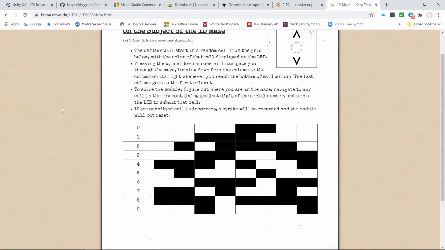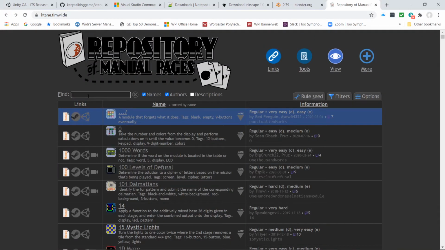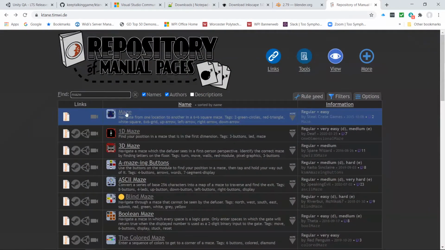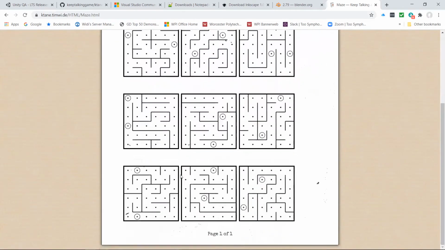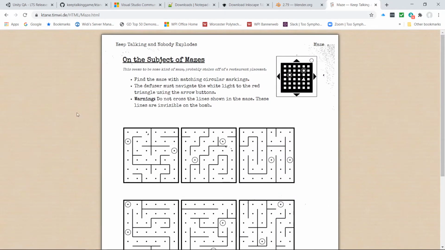So you can make a module that involves some sort of maze, like someone did here. It could be an even bigger maze, like there's a lot of different maze modules that exist. For example, if you want to look at the original maze that's in the vanilla game, all these different mazes exist. So mazes are sort of an idea if you want to think about that.